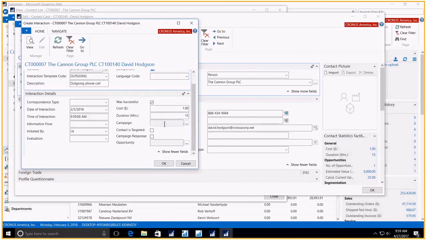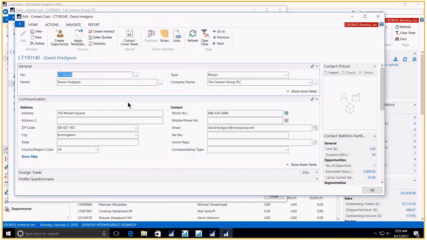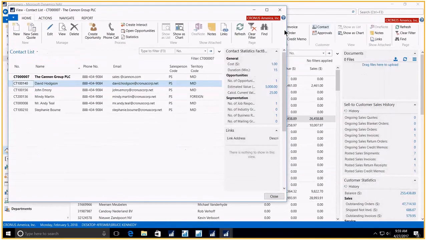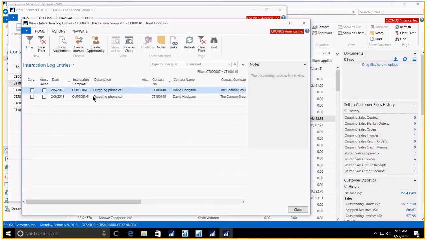And then if I show more fields, I have information such as the correspondence type, was it an inflow or an outflow of information, an evaluation of that particular phone call, as well as the ability to associate cost to that, and then simply click OK, and I do not want to create an opportunity. So now I've got that interaction with David Hodgson, and if I wanted to look at the interaction log entries associated with that, we see the phone calls that we had made to David.